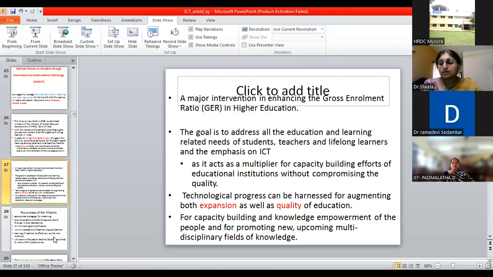We know the objective of our education system, or MHRD, is to enhance the gross enrollment ratio in higher education. So this is a major intervention in enhancing the gross enrollment ratio in education. Okay. And then this technology, once it can be harnessed well, can also expand and reach the remote corners of India, and then we will be able to provide quality education to even the remotest learner in the country.